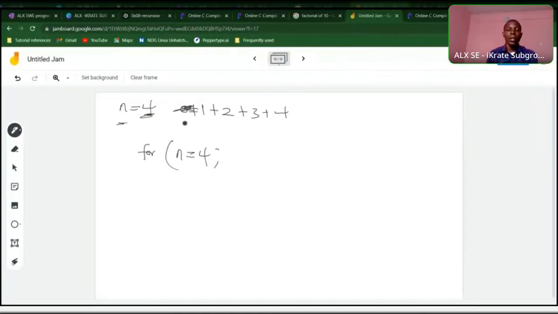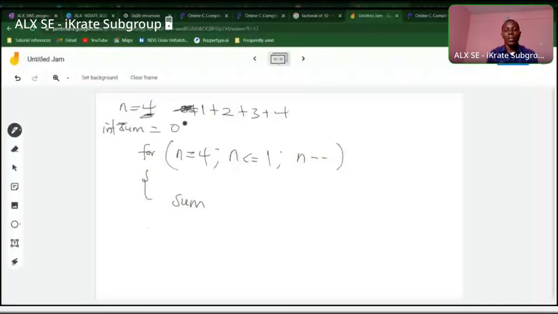4. Then you are going to set a condition: if n is less than or equal to 1. That's how I write less than or equal in the program. If it's less than or equal to 1, then what you do is you subtract 1 from n, something like this, and you write the block of code. By then you would have declared an integer called sum to be 0. Then you can say sum is equal to sum plus n.